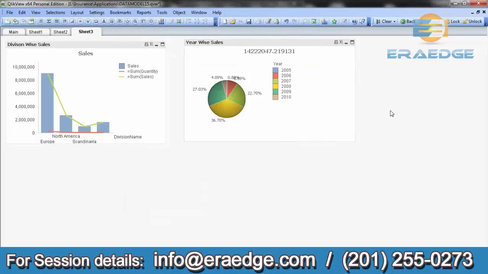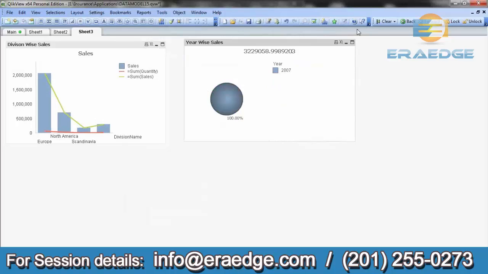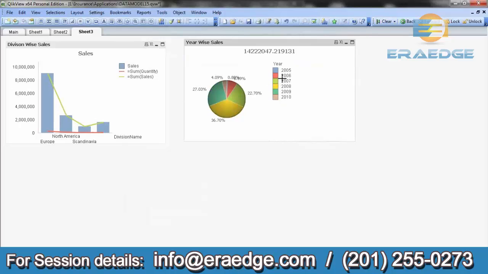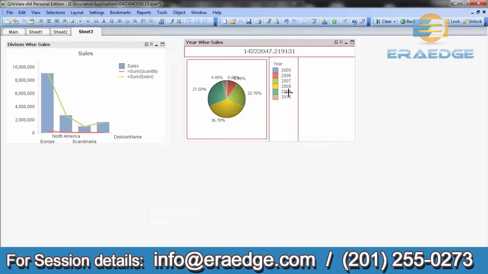One more thing here: you are able to display the legends here, and your legends are displayed on the right side. Sometimes some users will ask, I don't want the legends on the right side, I want them at the bottom or on the left side. How can you do it? You press Control plus Shift and you can drag it. Control plus Shift and you can drag it wherever you want.